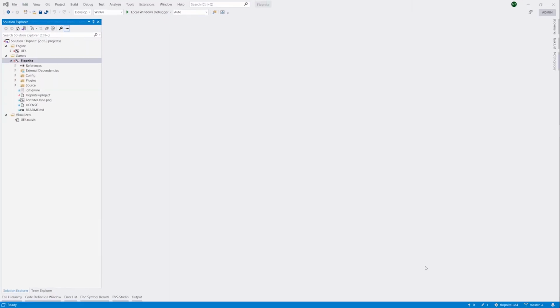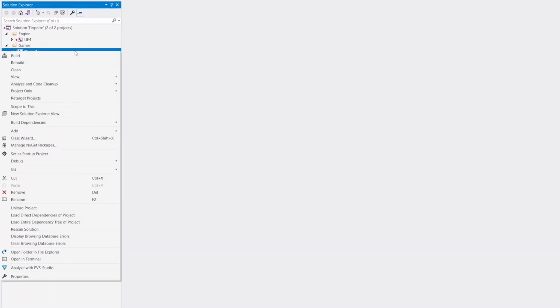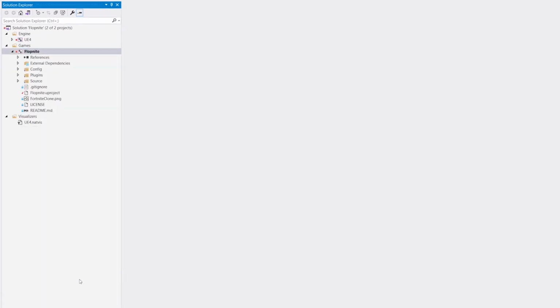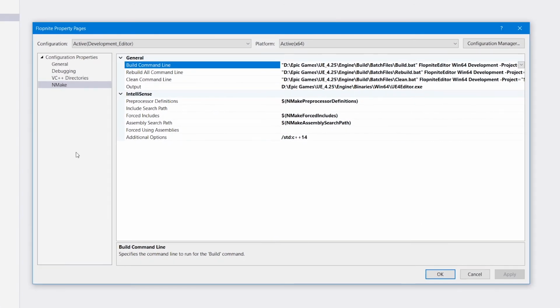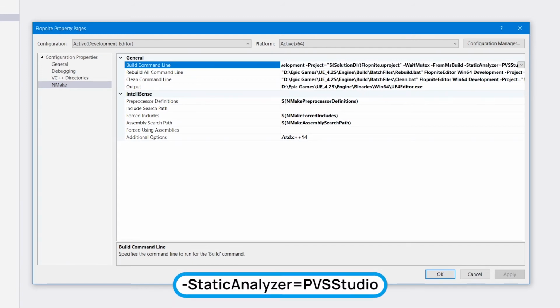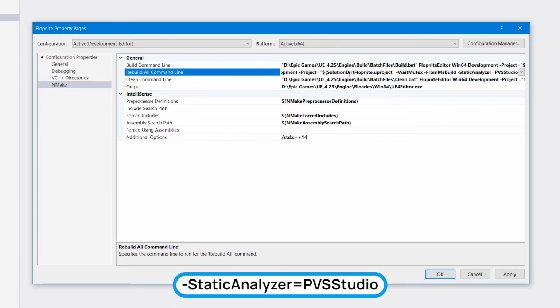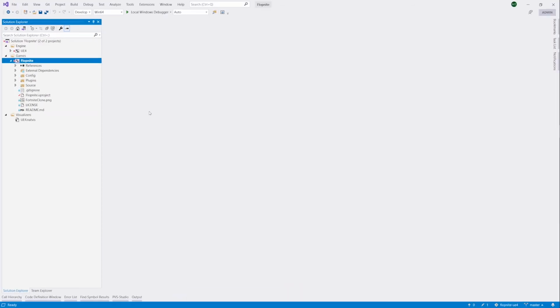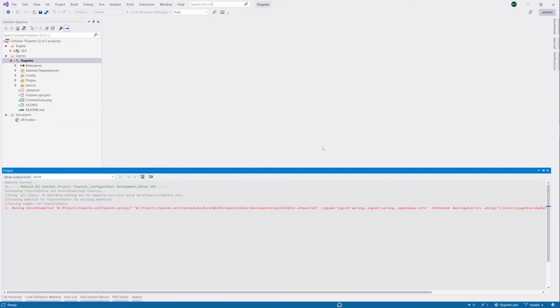And the final and important step we need to do is adding a special flag for our build command. So I click on my project and choose Properties. Then click NMake and see two options, Build Command Line and Rebuild All Command Line. Add the flag StaticAnalyzer=PVS-Studio to both. To start analysis, let's rebuild our project.